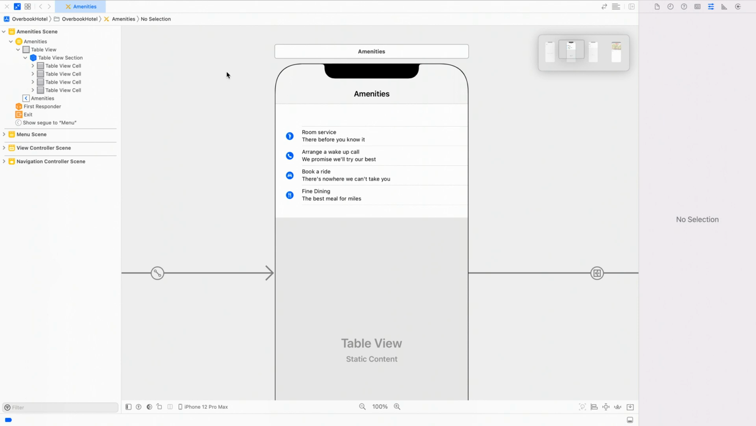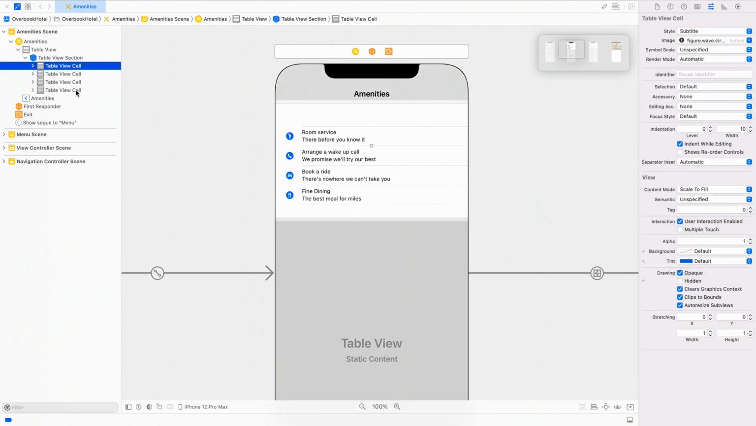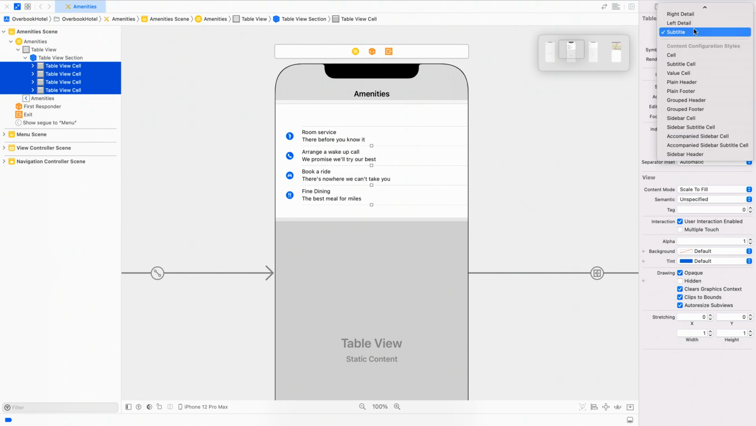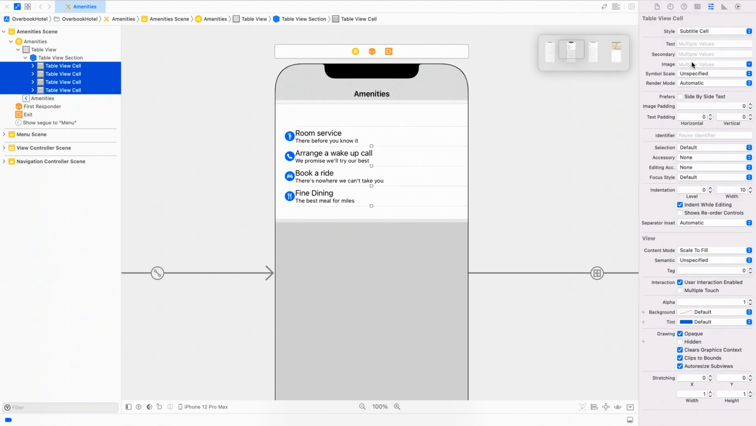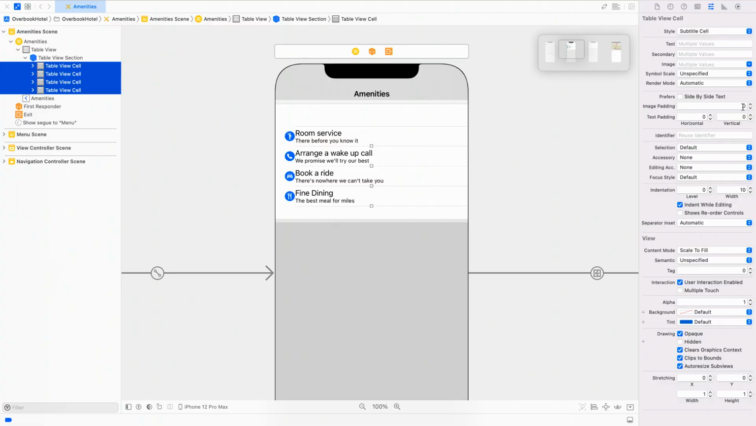I'll select all of the cells in the document outline, and I'll click on this Styles dropdown near the top of the Attributes Inspector, showing me all of the new content configuration styles. I'll select Subtitle Cell. Since we're now using one of the new styles, we can change image padding right from the inspector. Let's do that here to put some breathing room between the cells' labels and their images. Our cells now have larger, clear title labels.